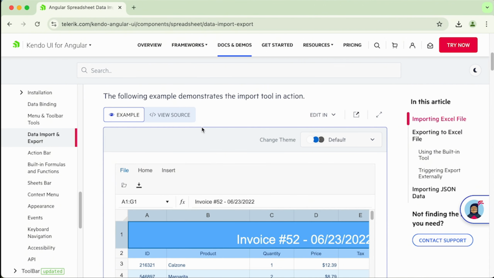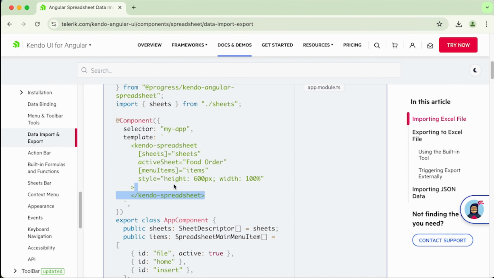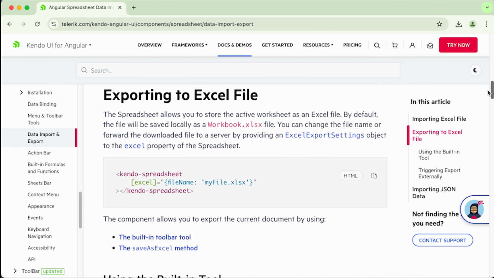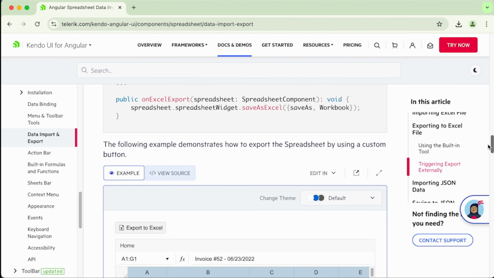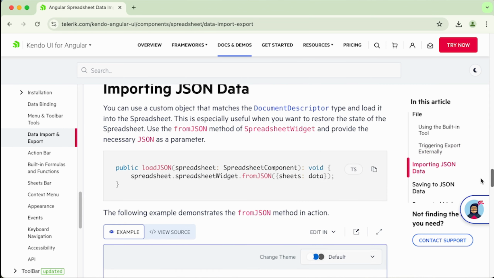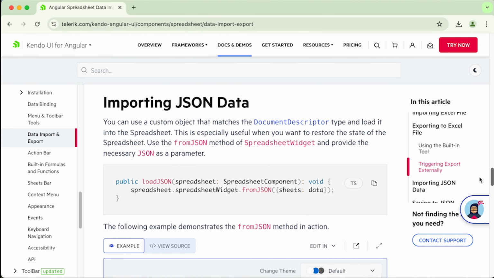To drop in the Spreadsheet component, it's as easy as adding the component to your template, binding the sheets array and the menu items, and you're good to go. It supports exporting to Excel files just by binding an attribute. You can also hook into events that allow you to have more manual control over that. And you can import into the Spreadsheet using JSON data, for example. Here's an example of that.